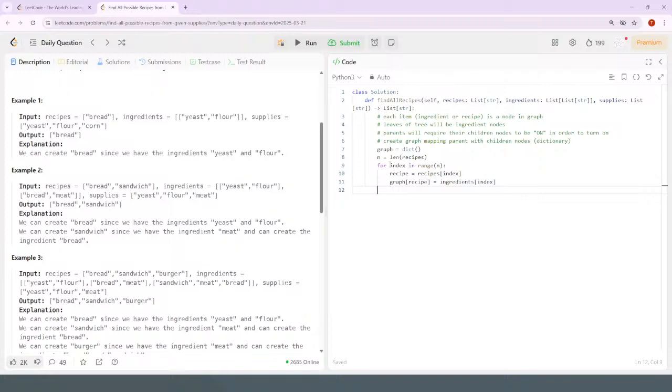Okay. And how do you know the correct order of traversal so that you go from lower ingredients to higher ingredients?